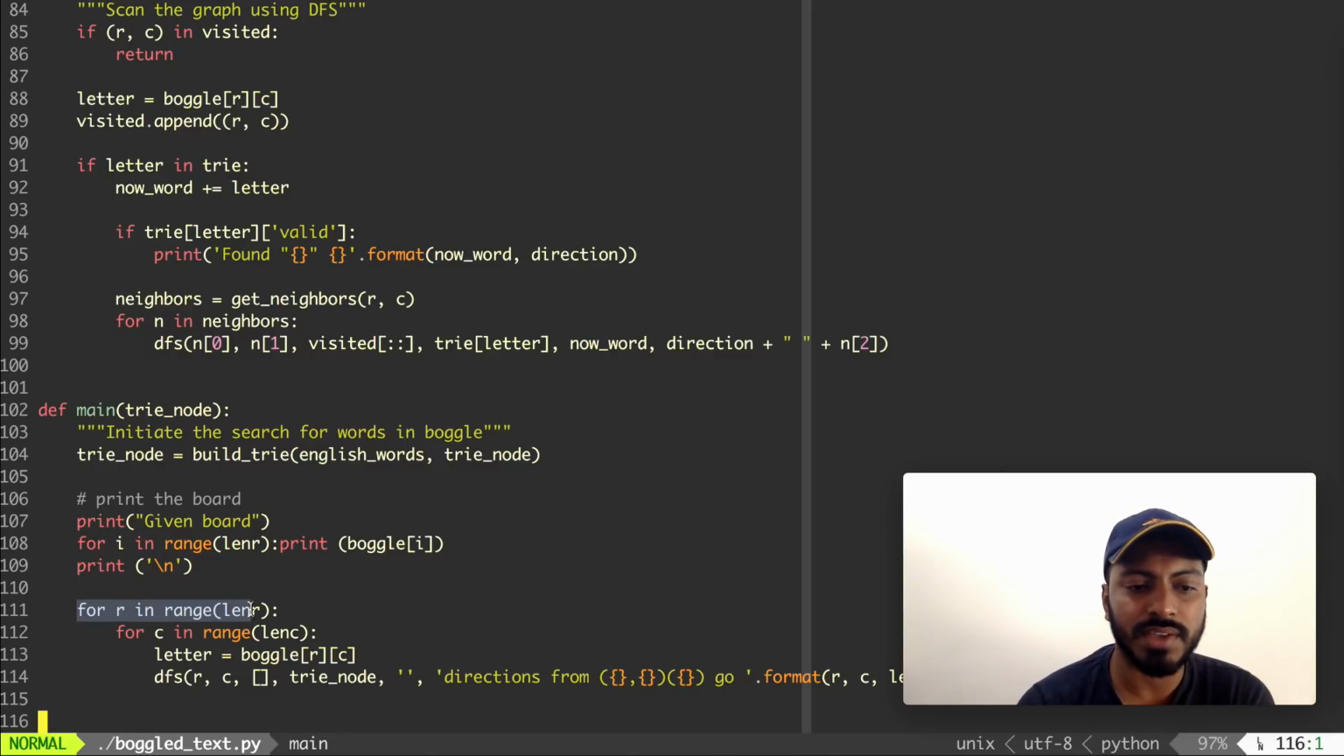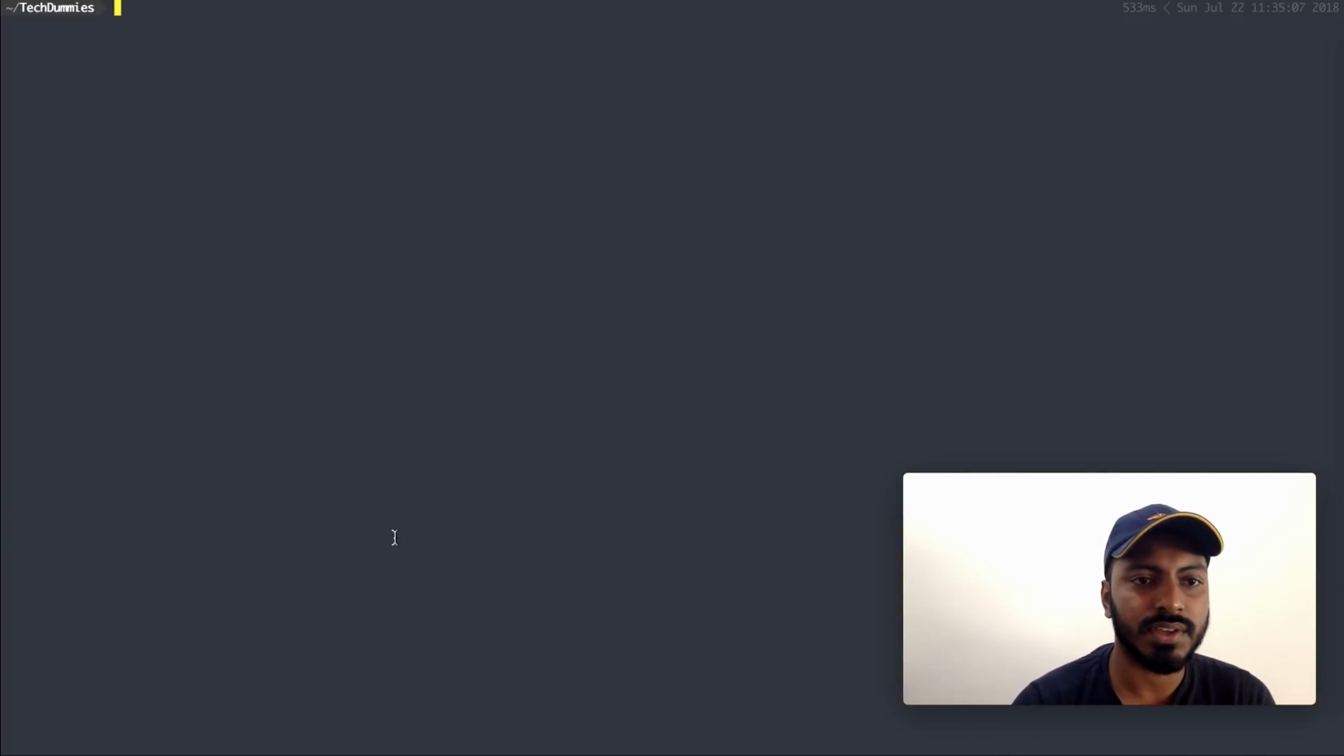We are looping through the exact number of rows and columns, and getting every letter here just for the sake of updating this direction string, and then we keep passing the row and column index to the DFS, and DFS internally does the recursive function calling to figure out all the possible directions. And that's it. It's time for the demo. Let's go and run the demo.